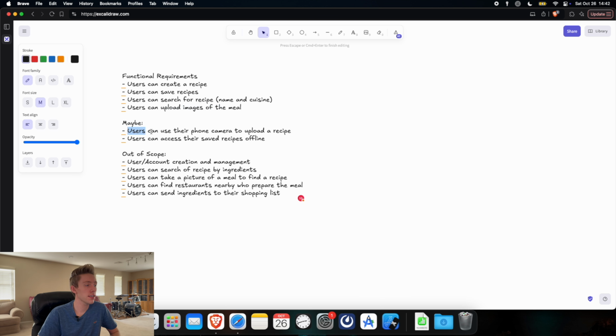And then finally, the last maybe feature here that we haven't talked about yet is that users might want to be able to upload a recipe using their camera. It would be very nice if I could just take a picture of a recipe, upload it, have it extracted, and enter it into our system, though it might be a little bit more complex to get that implemented.